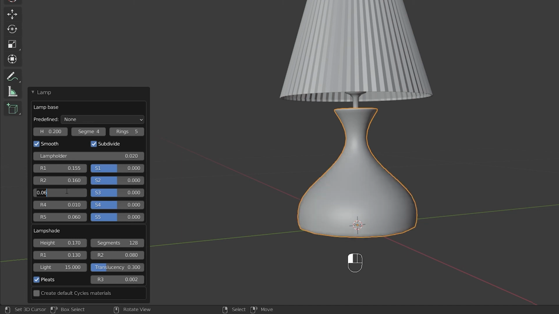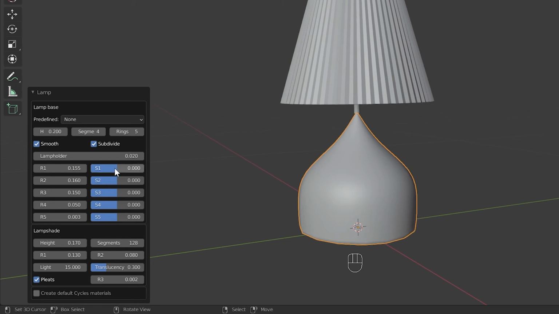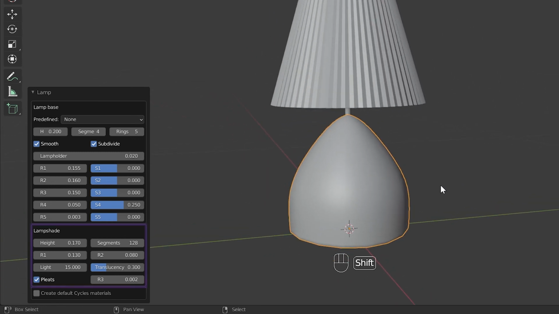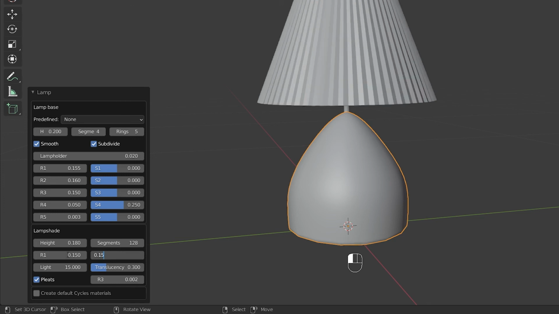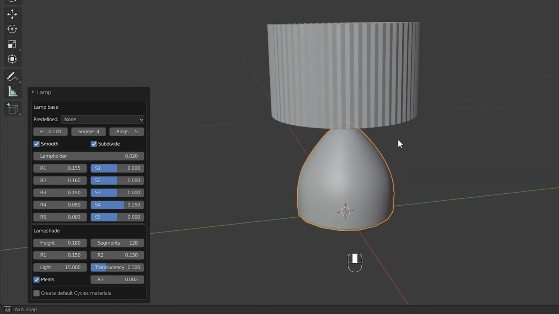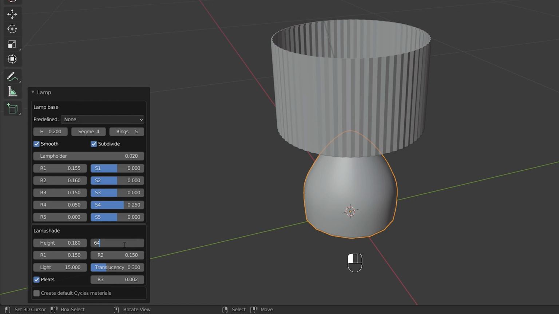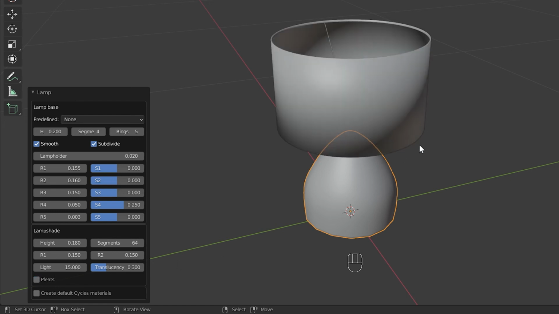0.16, 0.15, 0.05 and 0.003 respectively. After that, enter 0.25 for the S4 value here. Now on the lampshade properties, give 0.18 for height and 0.15 for R1 and R2. After that, change the number of segments to 64 and disable the pleats option here.